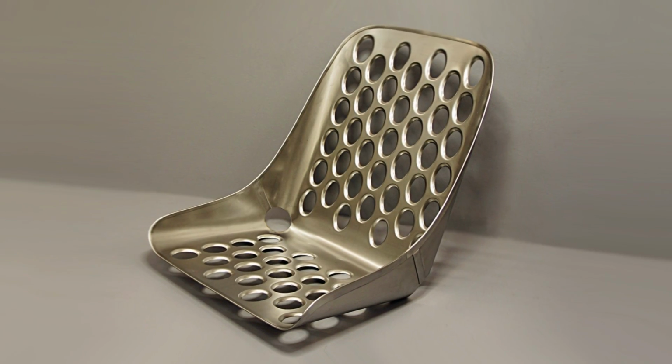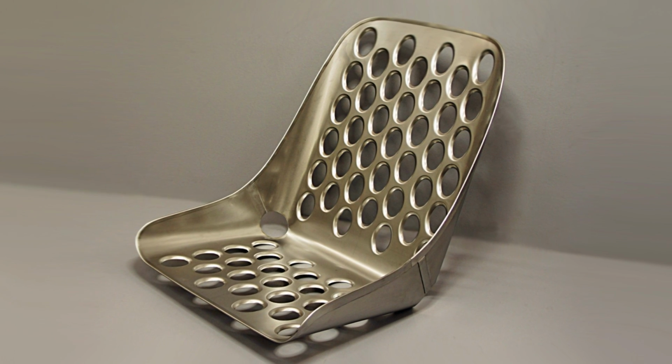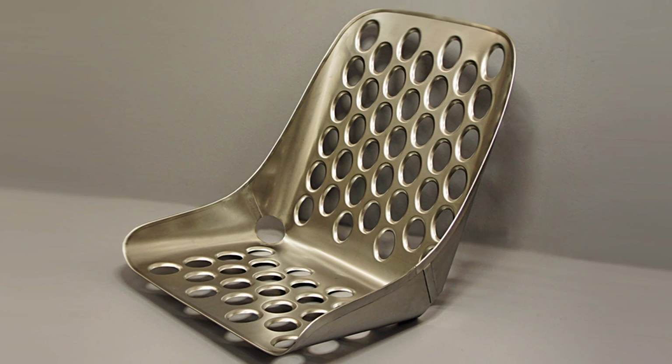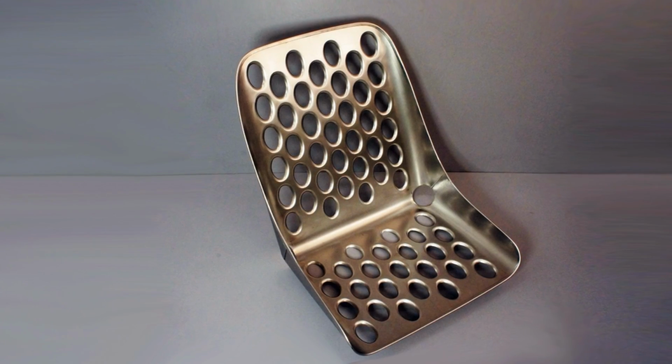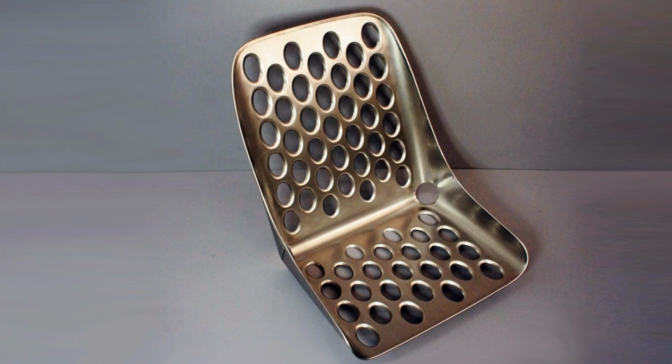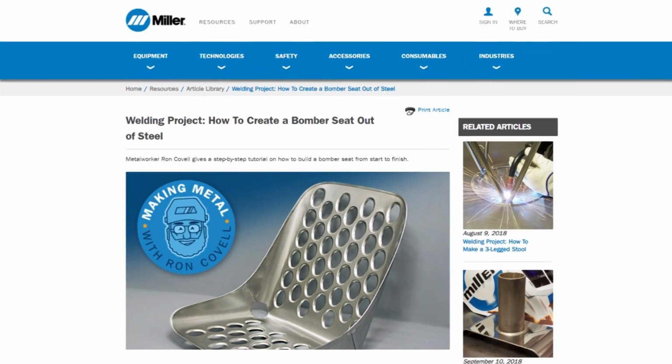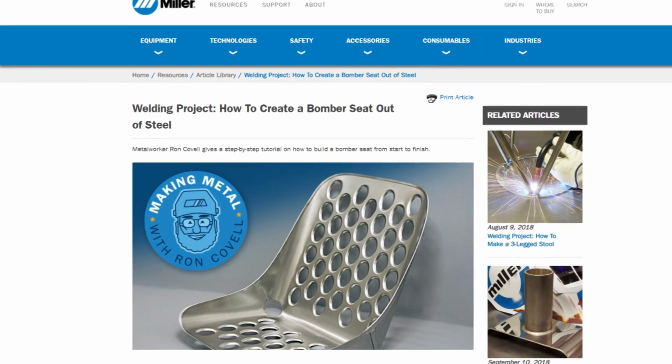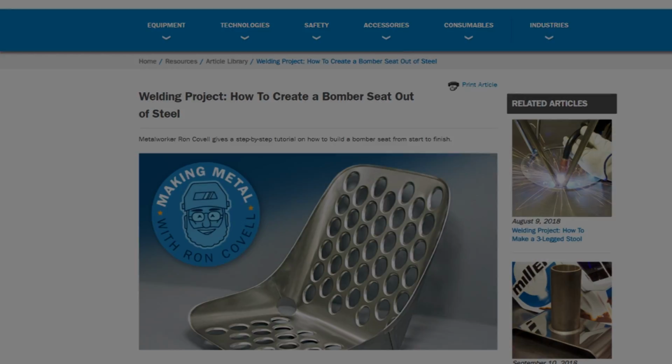Today's video shows a much simpler way to make a bomber seat. It's made from one piece of metal, steel in this case, and there's very little welding involved. I made this seat for one of my DIY newsletters for Miller Electric, and there's a link below if you'd like to see the whole article.